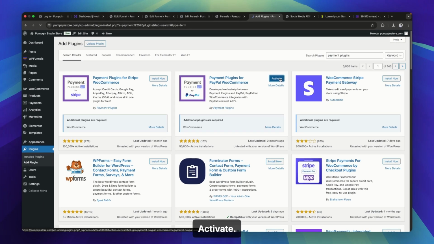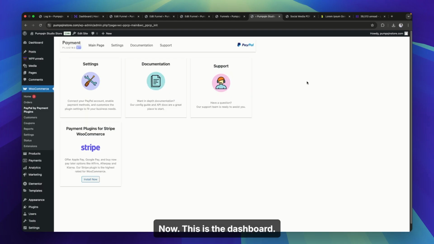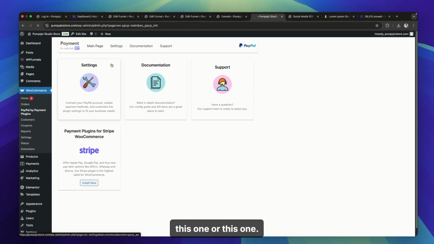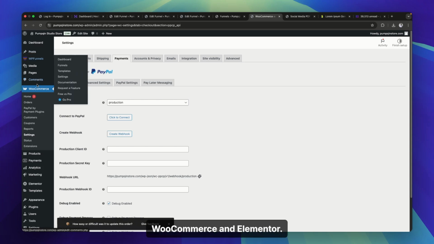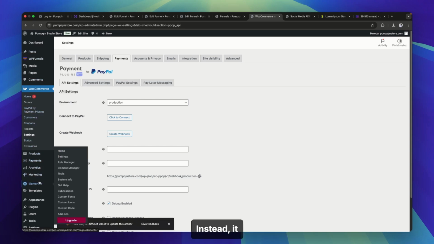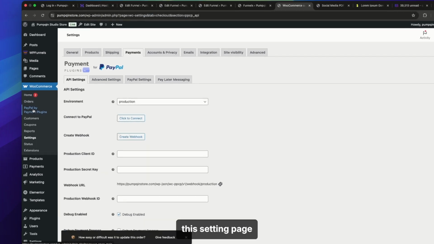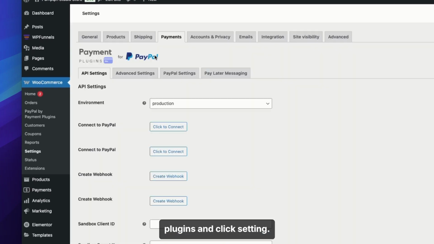Okay, activate. Just close this pop-up. Now, this is the dashboard. It's just like a shortcut menu. Just click settings, this one or this one. Now this is the settings page for our payment plugins. It doesn't have a dedicated menu like WP Funnels, WooCommerce, and Elementor here. Instead, it sits inside WooCommerce as a submenu. So if you want to access this settings page, just click PayPal by Payment Plugins and click settings.